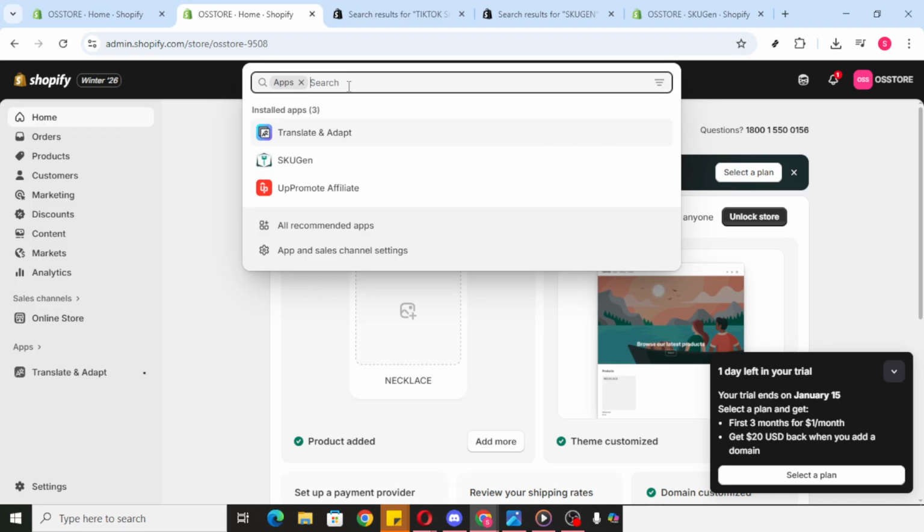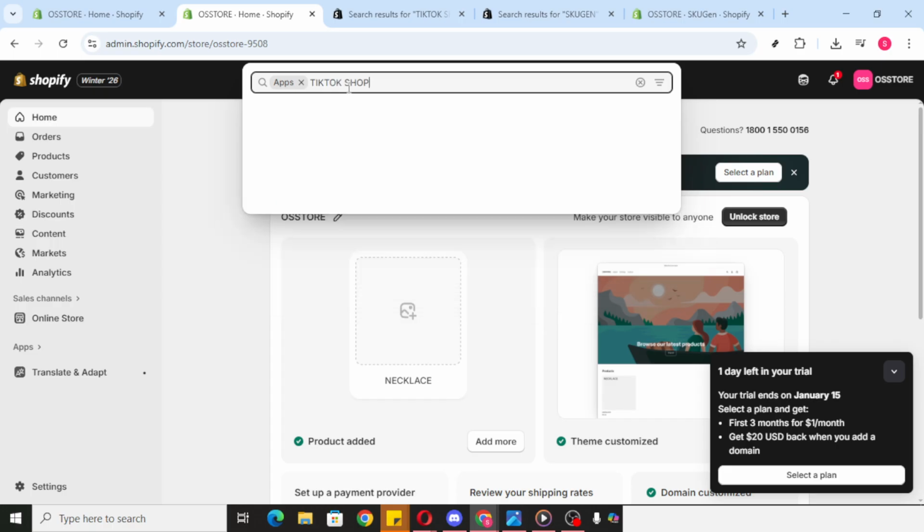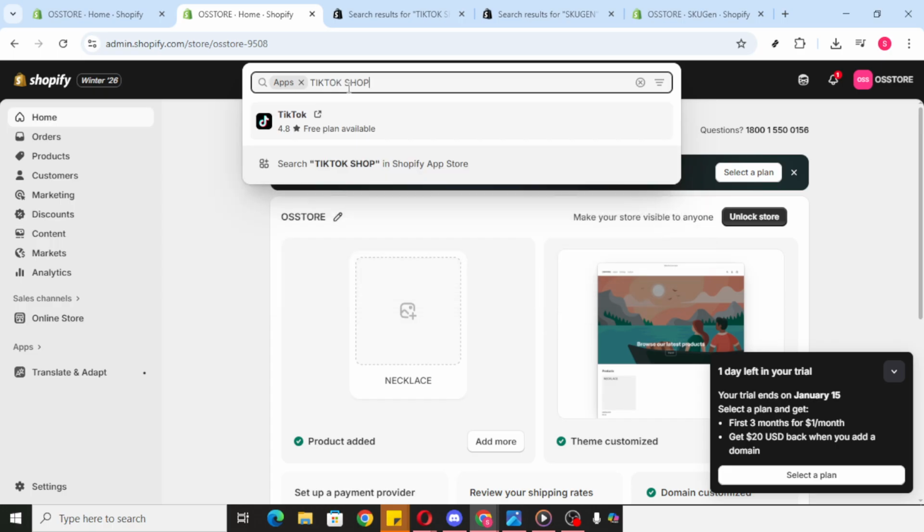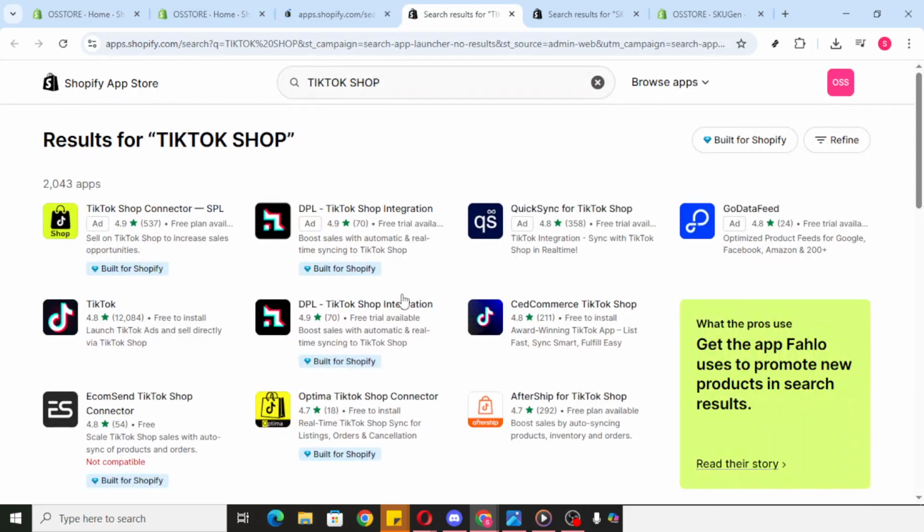Inside Apps, look for TikTok Shop. You can open the Shopify App Store from here and search for TikTok Shop to reach the official integration. When you see it, click into the app page. Take a moment to skim the app details so you understand what it connects. Primarily products, inventory, and orders between Shopify and TikTok Shop.